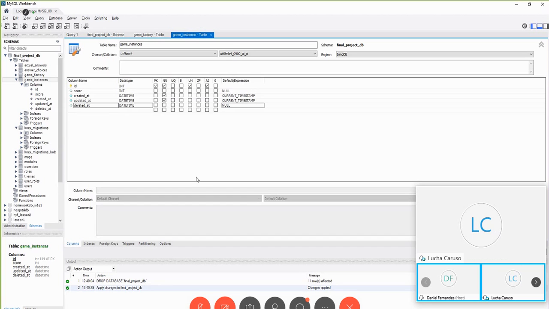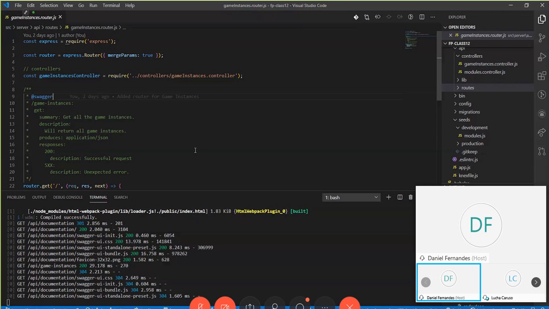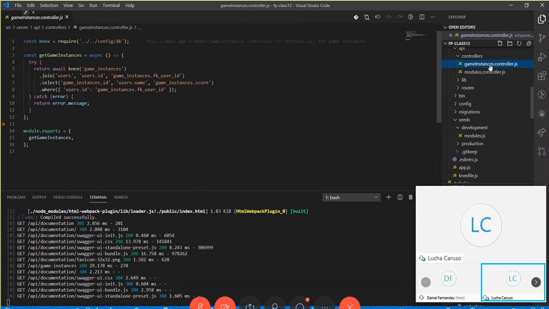Okay. Perfect. As you can see, here I create the database with the last pull from the development. It's just running. Here you got the code. I did the game instance controller. And I was also using the foreign key because I was thinking about what we need to show. I don't want to show the ID of the user. I want to show the name of the user, because that will be more user-friendly, right?